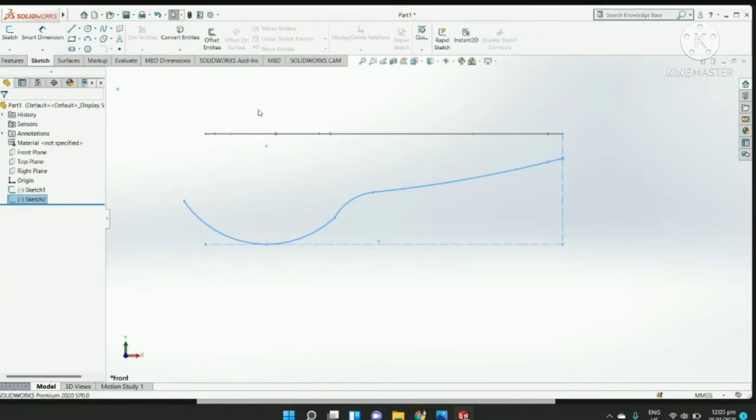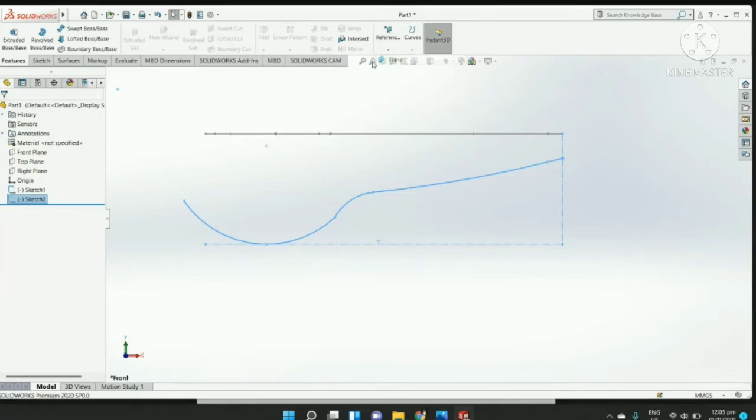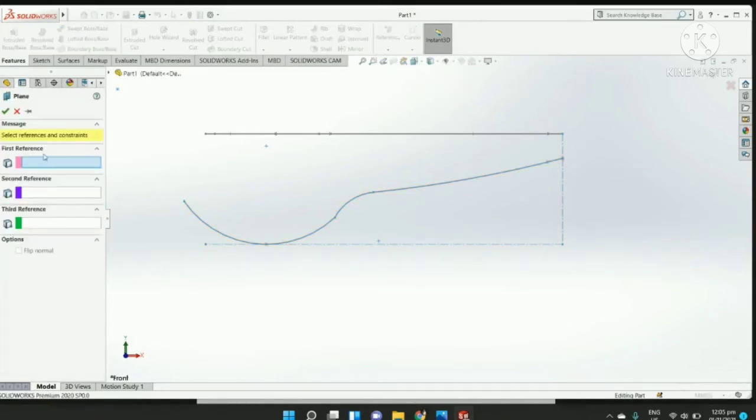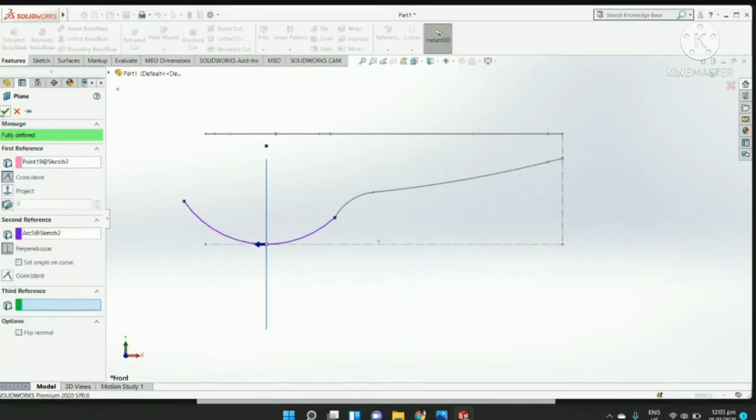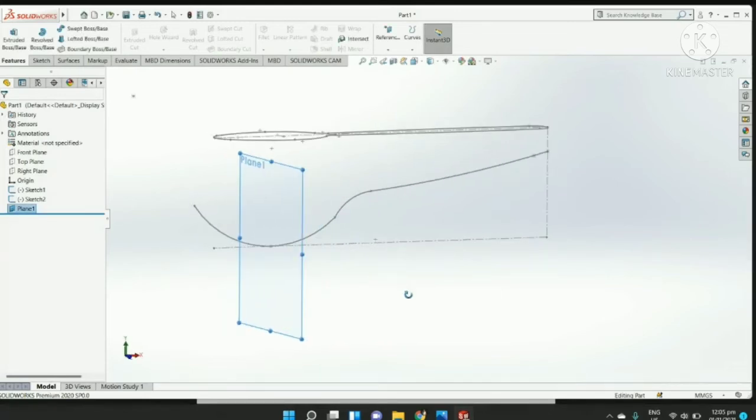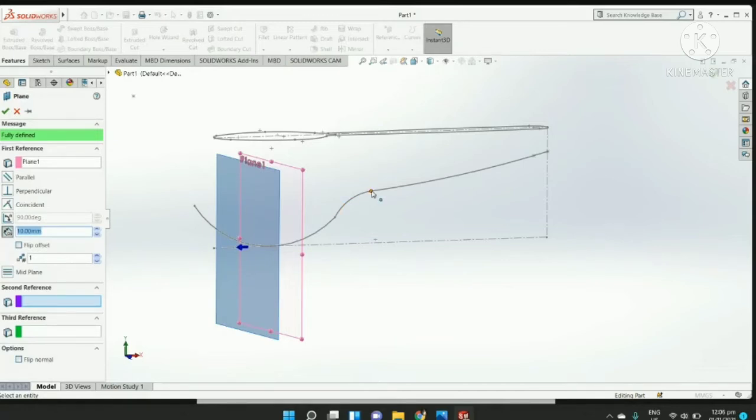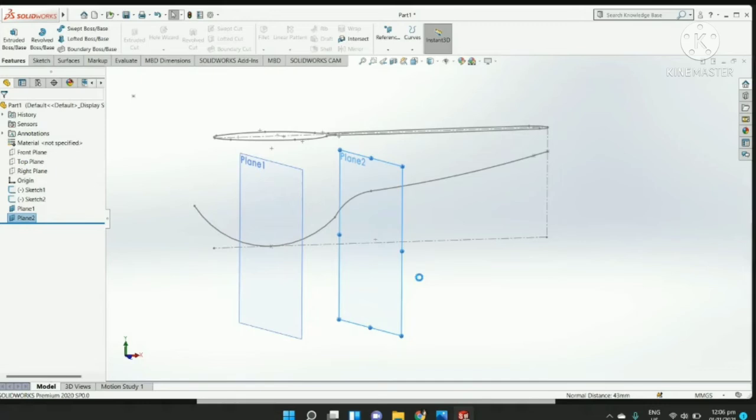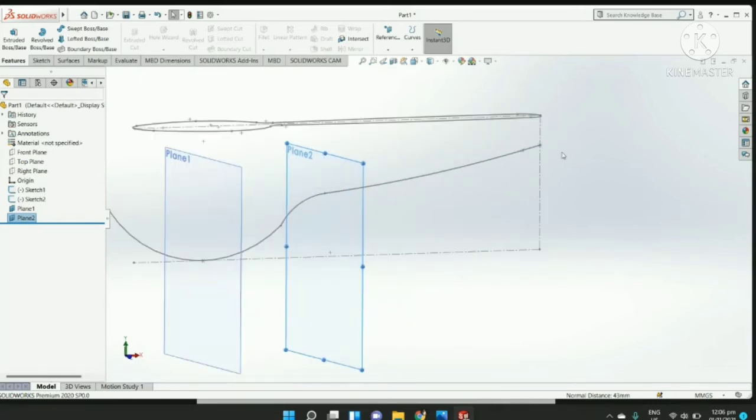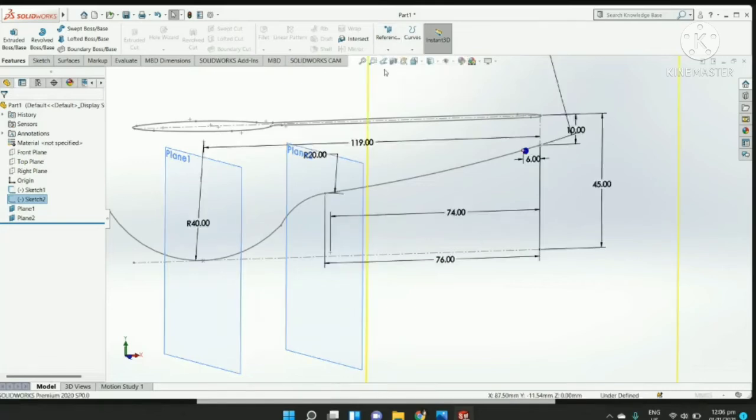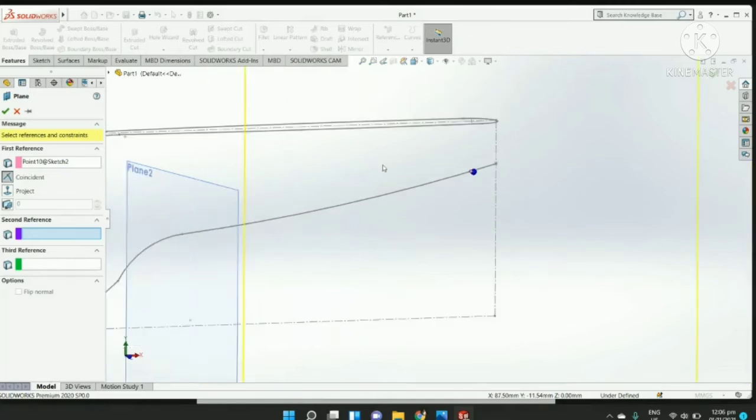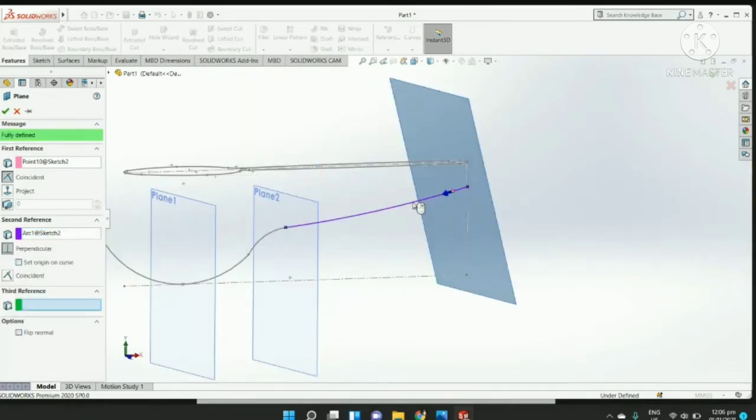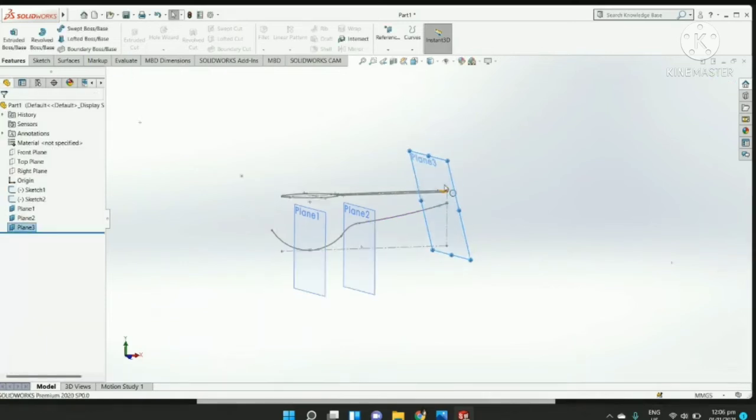Then the next step, we will click a reference, then plane. Then we will click this point and also this one. So this is our plane number 1 or plane 1, and then reference, plane. Then we will click this point. So this is our plane 2, and click this point, then reference, plane. We will click this line and then check. So this is our plane 3.